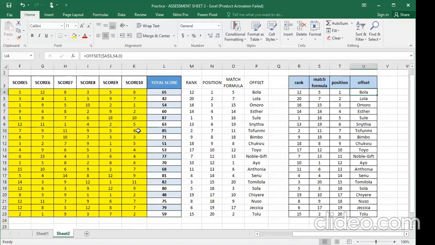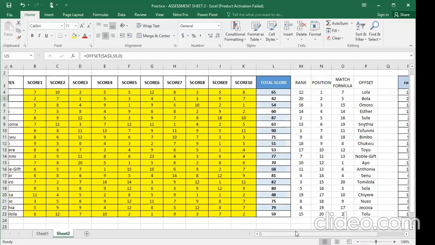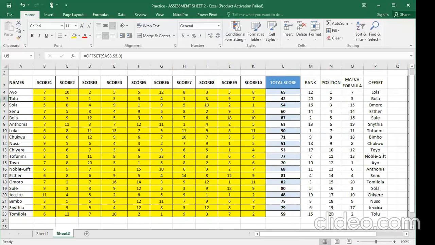So I come here and I add, before Lola was 85 and Bola was 87. So now let me make this 11 and I press enter. So you can see now Lola has 90 and automatically she has moved to first position, and Bola with 87 has now moved to second position. So that is how to use the rank, the match formula, and the offset to grade a set of students, all right?